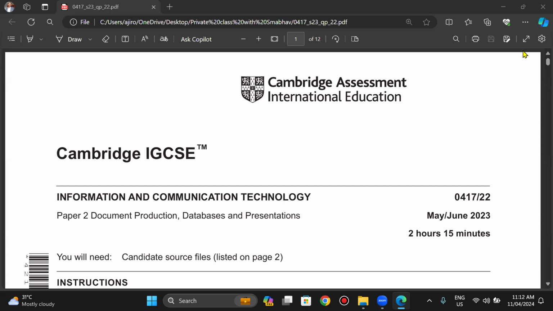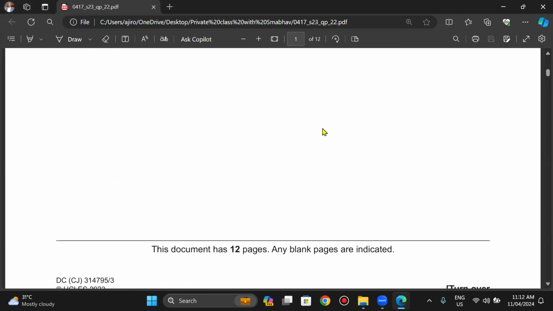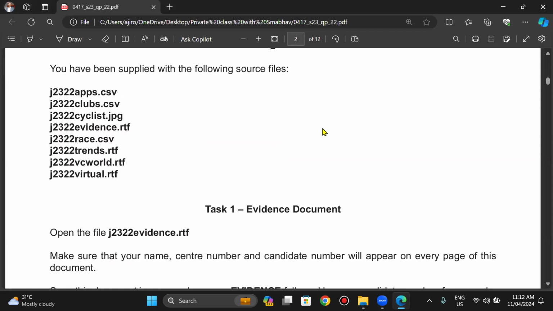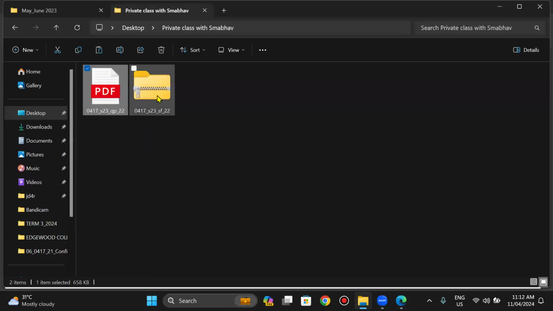Okay, so looking at the database part of this paper, I will have to start off with the evidence document as well, because we need to take screenshots. So evidence, task one evidence, open the file, J2322 evidence. So the first thing I'm going to do is to extract this.